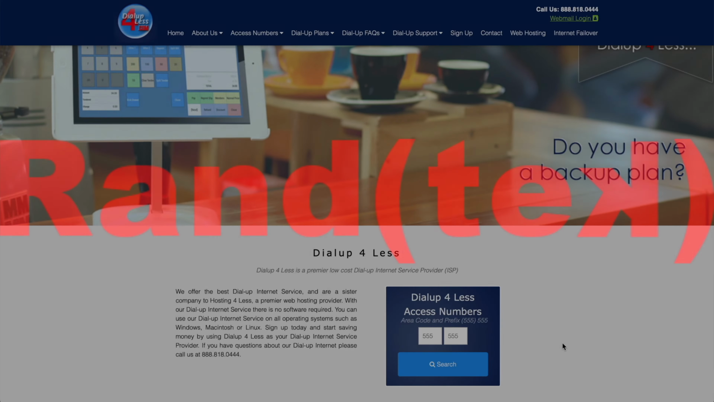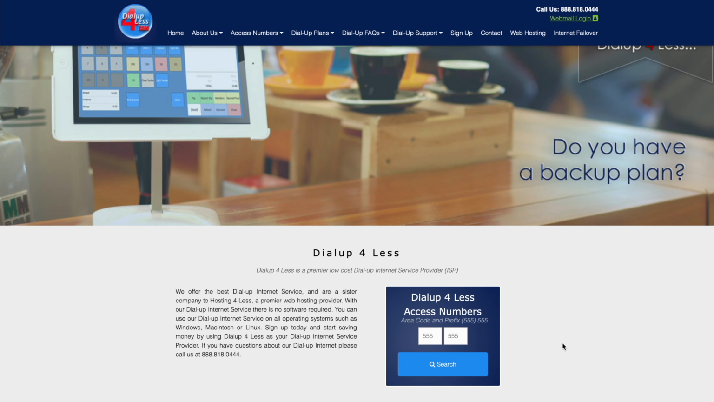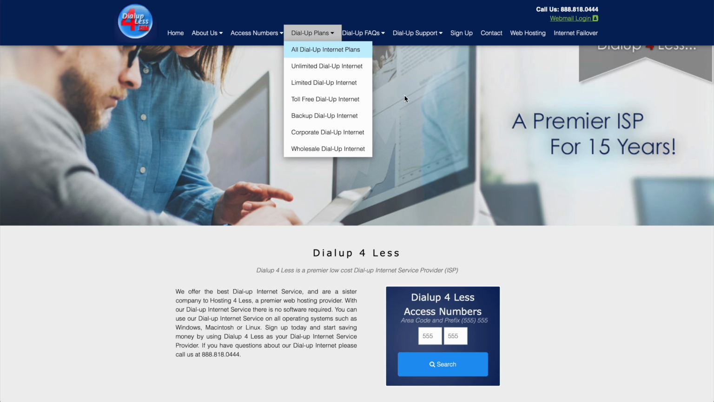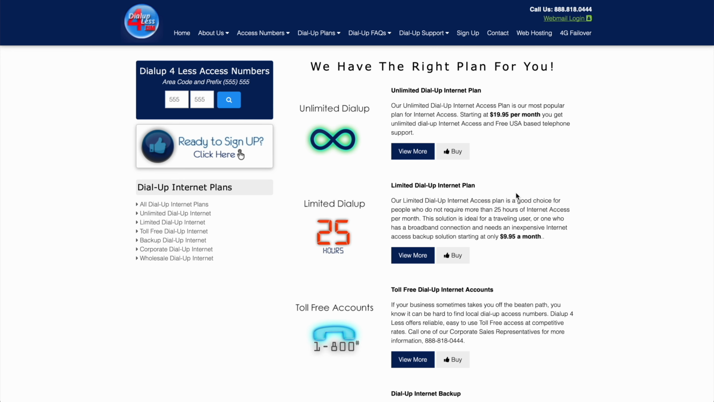Today in the year 2024, we are going to be attempting to use dial-up internet and create a wireless network with it. Why? Because it's random. First, we are going to need to find an internet service provider, ISP, that actually still offers a dial-up service.